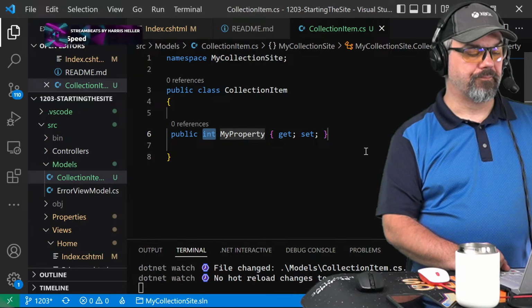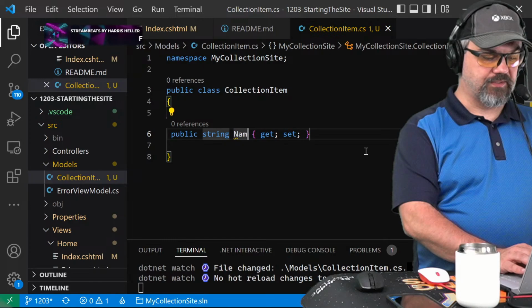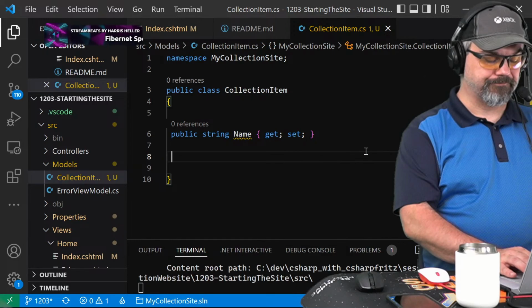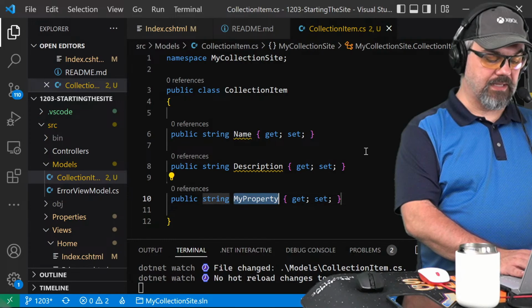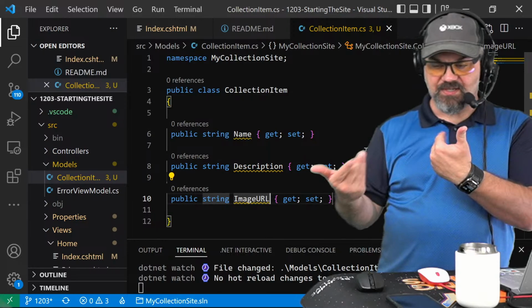So the first item that I want to define is some sort of a name for whatever this object is, this collection item. I should probably have a string with some sort of a description of here's what that object is. Let's also put a string here with an image URL. I don't want to make it a URL per se, because when it gets persisted to different mediums, it will behave differently.